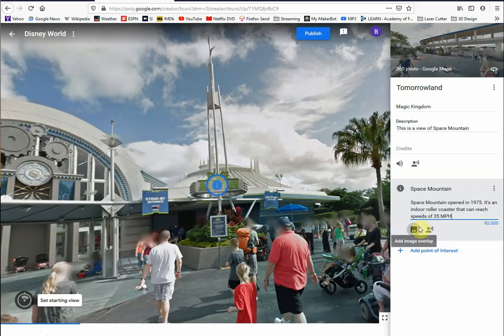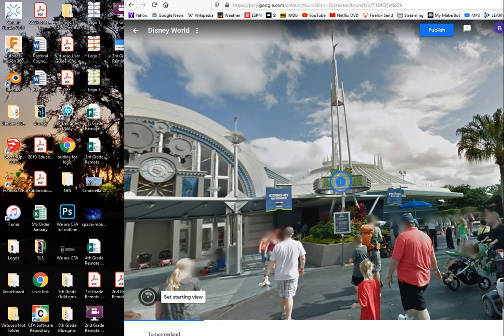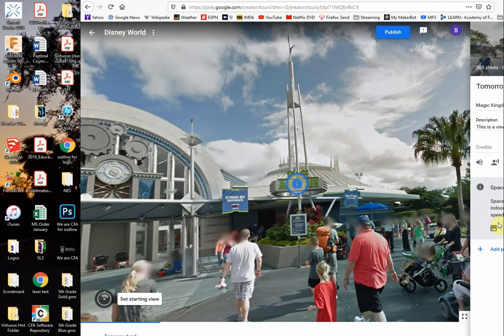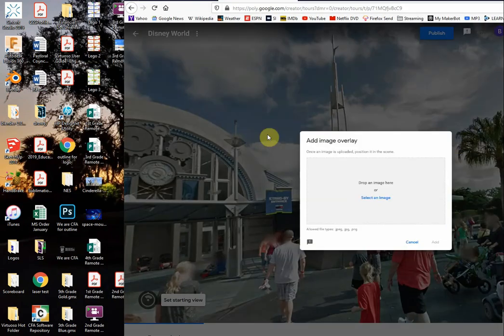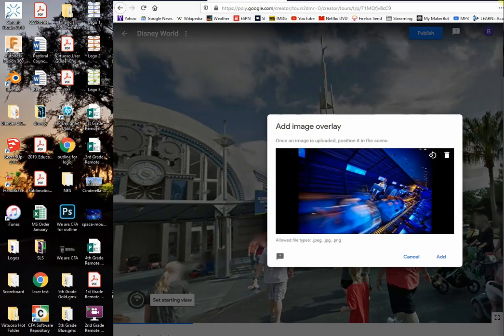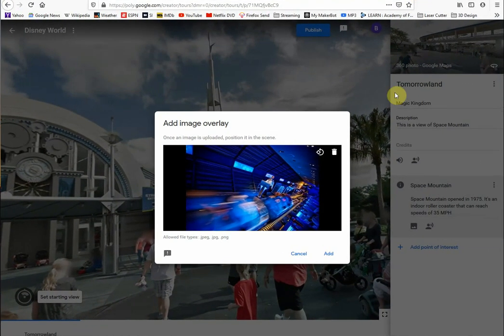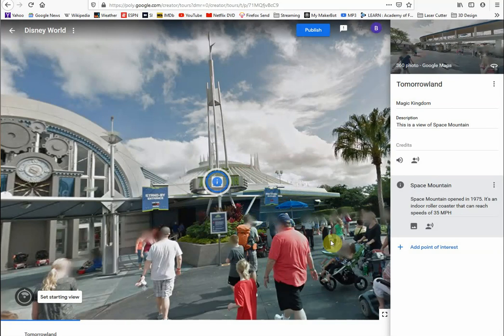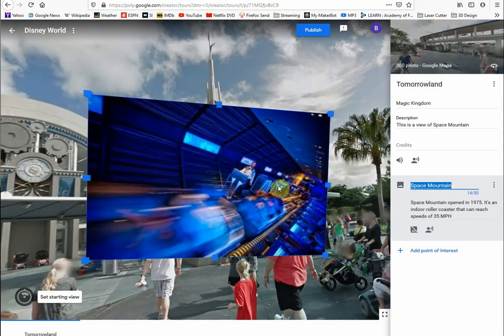So once I have whatever it is that I want to say, I can then upload a picture, right? So I actually went online and I downloaded a picture of Space Mountain. So you can see there's this little button right here that says Add Image Overlay. I'm just going to move this out of the way. And here's my Space Mountain picture here. So I'm just going to drag that over, okay? And so now I can add that picture of Space Mountain in on my overlay. And you'll see that this should change in just a minute, okay?